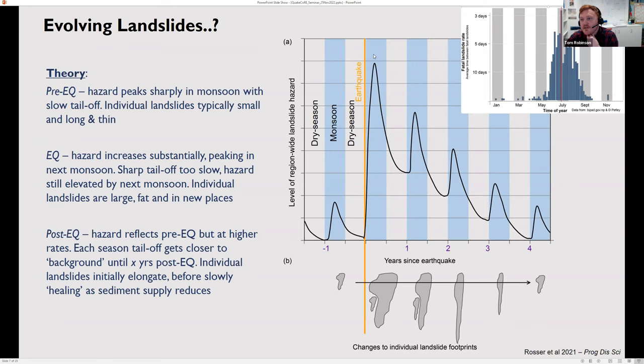And they probably don't recover back in time for the next monsoon, which rises, causes a new peak, which then recovers back down, but again, not in time for the next monsoon, and goes on until we end up at some stage, this says 4, but maybe that's 10 or 2, who knows. But at some stage, we end up back at this background rate where we're just seeing not many landslides in the dry season, and most of it peaking up in the monsoon. So this was really what we're trying to investigate, is do we see this pattern, and can we predict when we might end up back at our pre-earthquake rate?